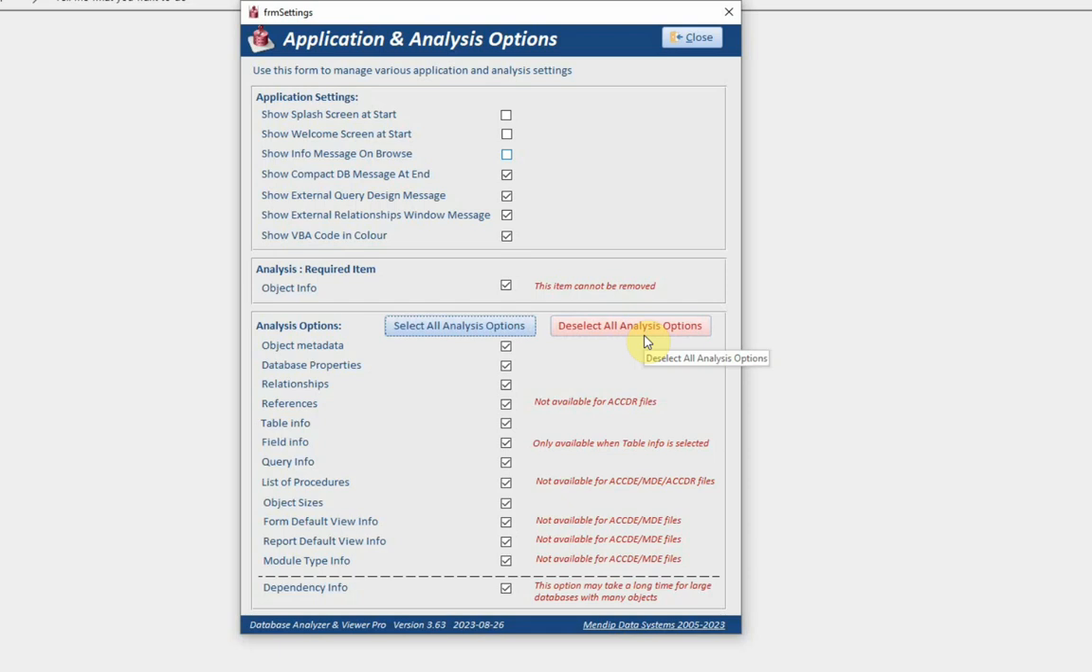If you're using runtime files, ACCDR, then references are not available to you. The way the ACCDR files are constructed prevents access to them, and similarly you can't look at the program code or the names of the procedures and so on. That bit's again blocked to you. Similarly, if you have a compiled file, ACCDE or MDE, then again you can't look at the procedures because the act of compiling makes that code inaccessible, and for the same reason you can't also look at design view of objects in one of these compiled files here.